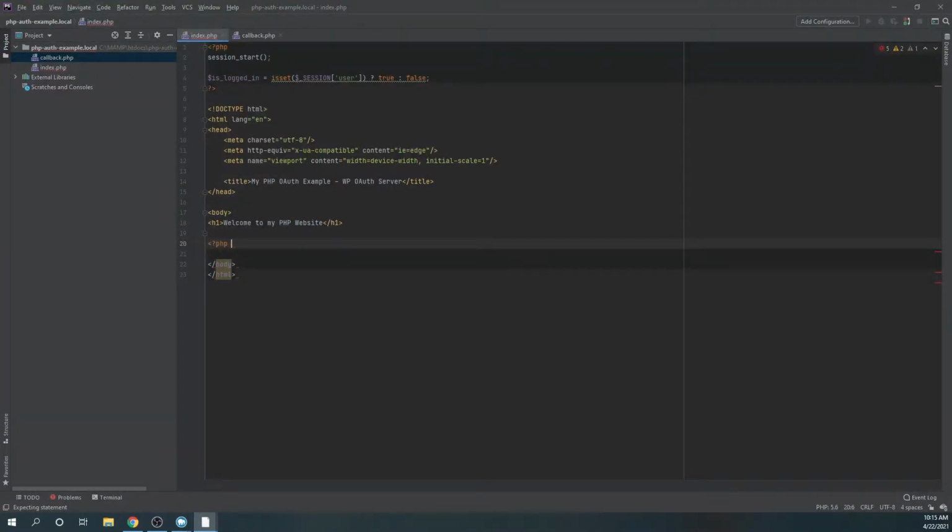So we're going to say if isLoggedIn, and then we're just going to do shorthand, else, and endif. All right, so this is shorthand. Inside of here, if they're logged in, let's say welcome, and then we're going to have a link for them to log out eventually.